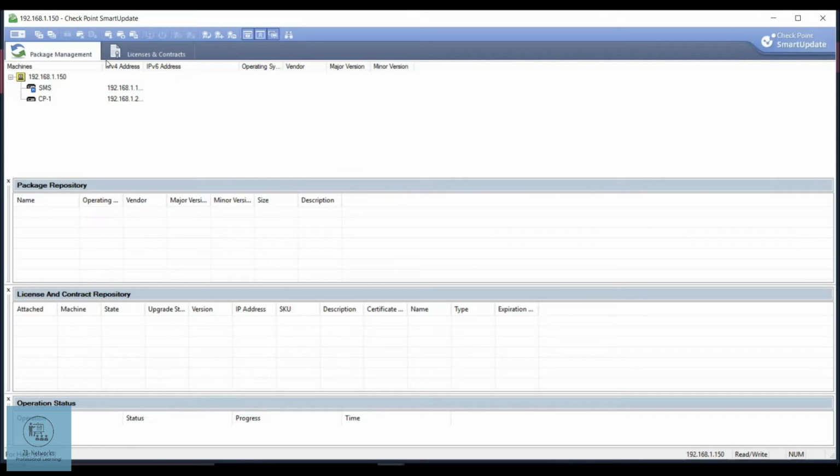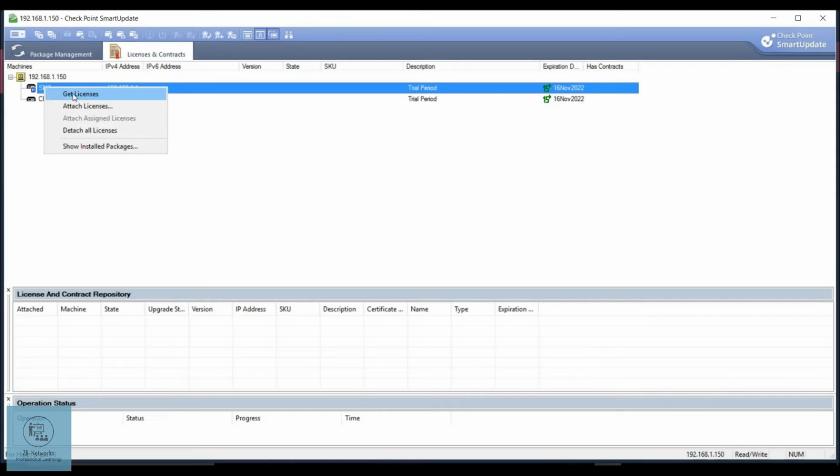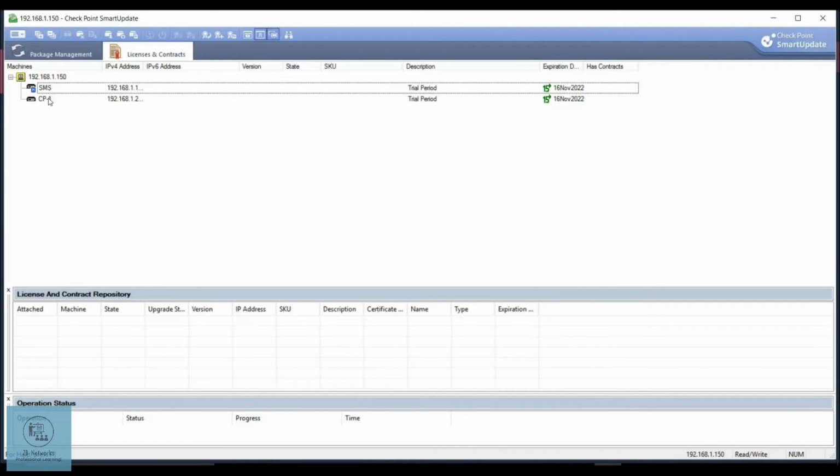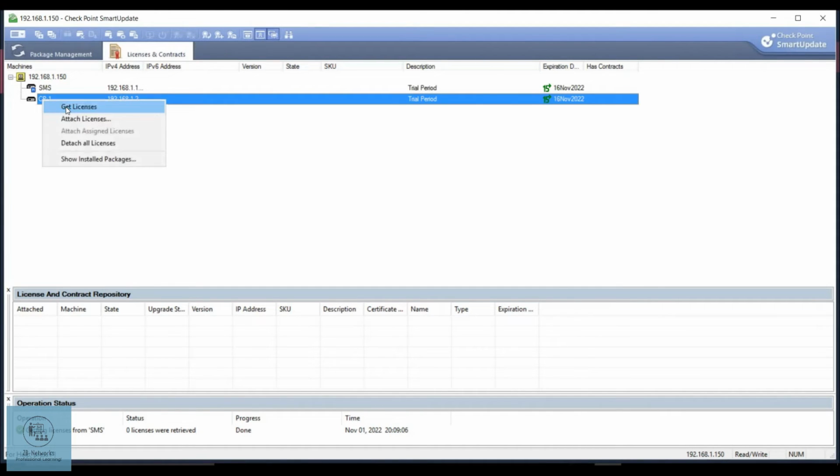Here you see the package management, package repository, license and contract repository, everything here. You can go to license and contracts here, then right click and get the license. Now you can see the trial license is already activated. It will expire on the 16th of November, so it has already activated the plug and play license. On the checkpoint, if I do the same thing, I can say get license, and if it's not already activated, the plug and play will be activated. For this one, it's already activated.